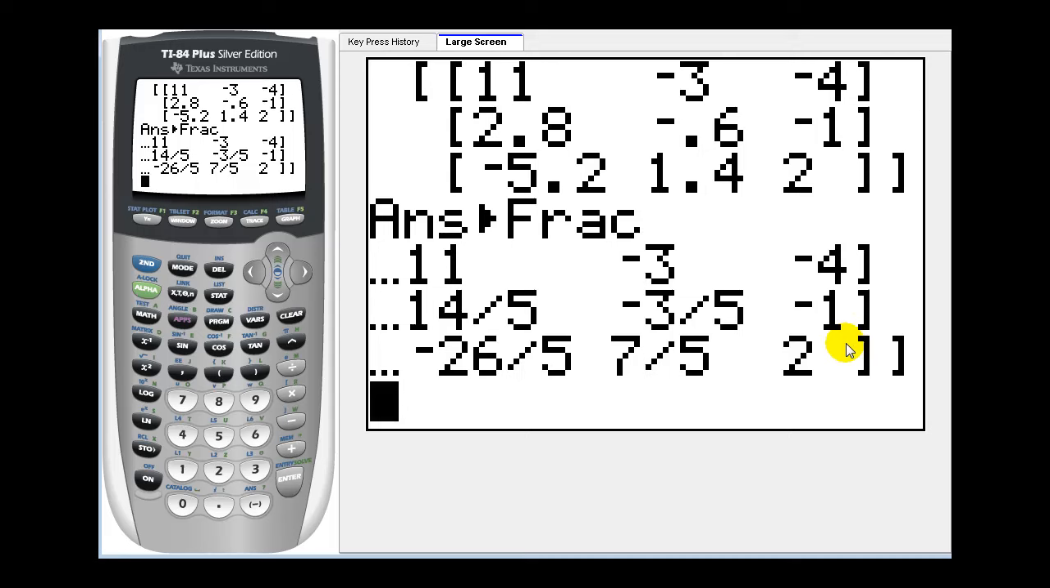Okay, I hope you found this video helpful. Again, this is a nice way to check your work after you have found inverse matrices by hand. Thank you and have a good day.